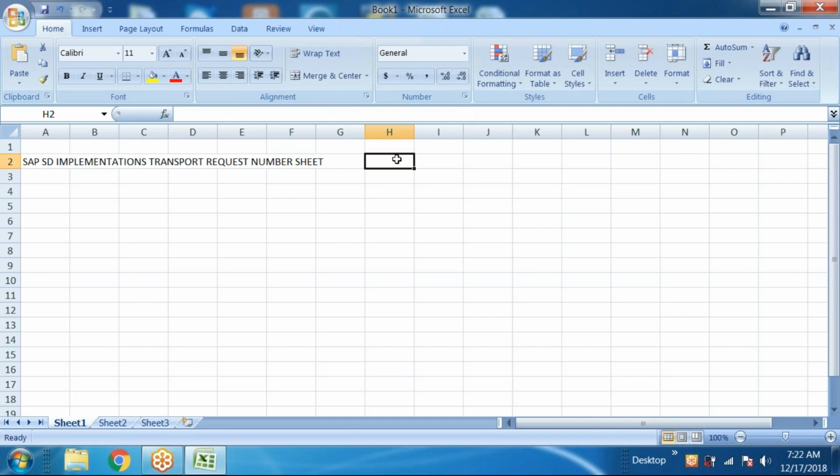Like project name is LG, Samsung, British Petroleum, Apple. All are our clients. That is the client name.